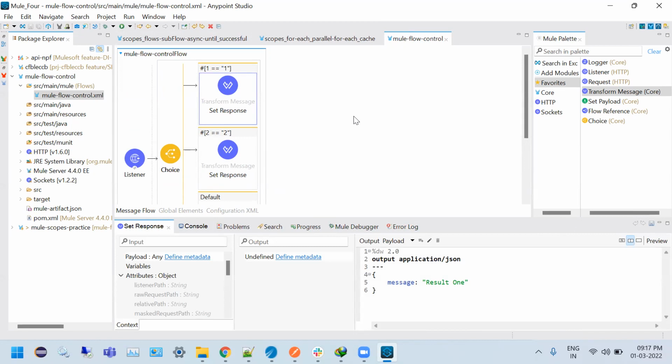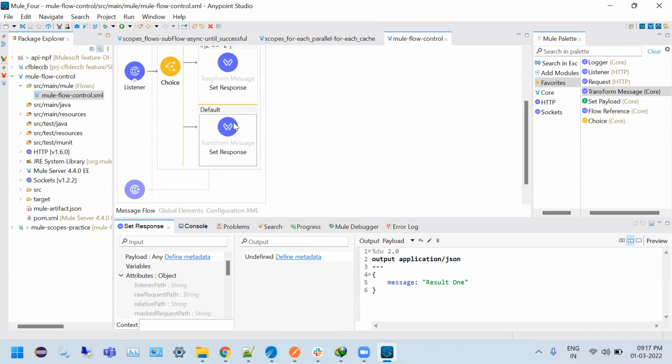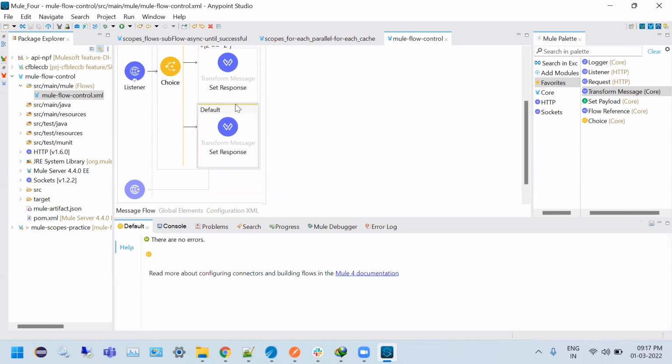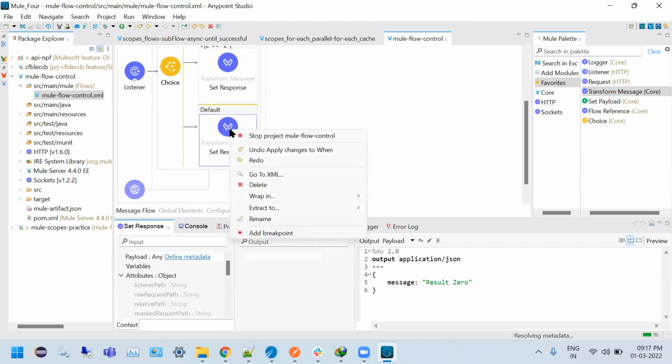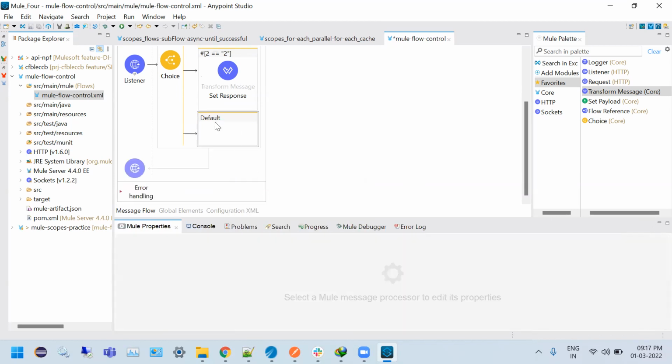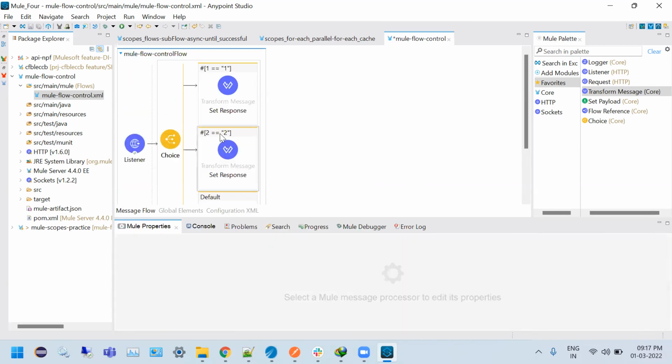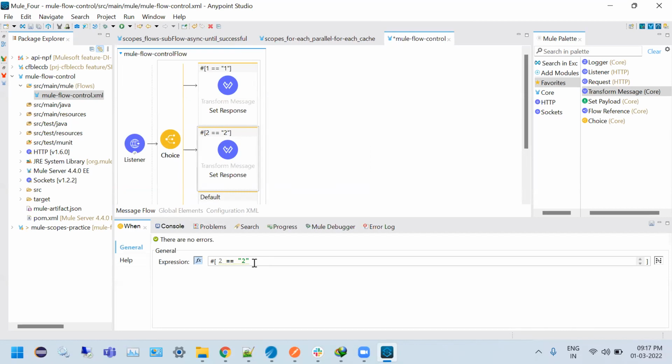So the choice flow control is a simple if else ladder, with a default block always, like how you have for an if else ladder. If you have if, else if, you should always have else at the end. That will be the default block where you define some logic, and you can leave it blank. But for the choice router, you can never leave the expression blank for the when route.